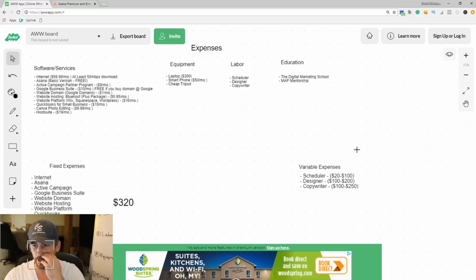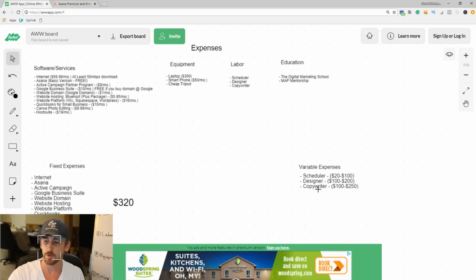Now we've got our variable expenses. Variable expenses are just expenses that change every single month. It could be a little more, a little less. It just depends on how much you use that service, right? So that's going to be things like our labor, people that we're hiring. So that's things like our scheduler, our designer, our copywriter. And it'll be in this range. It might be a little more, maybe even a little less than this range is for you and the business or client you're working with.